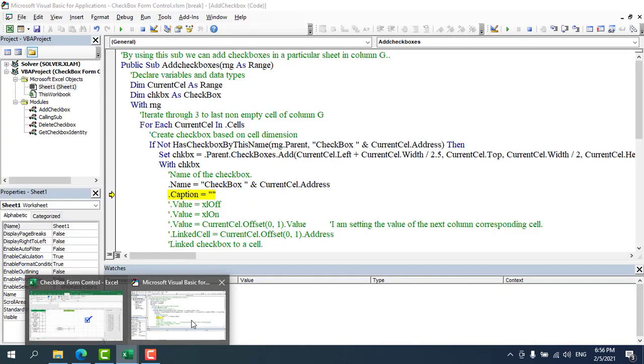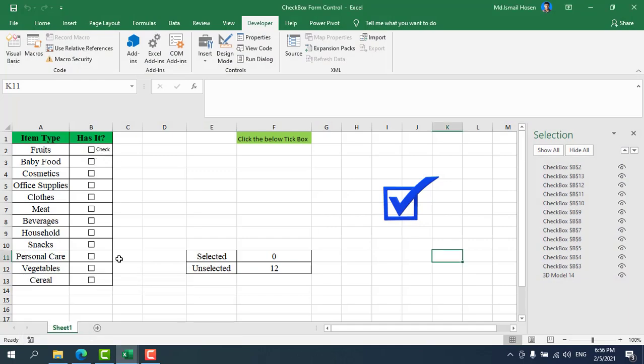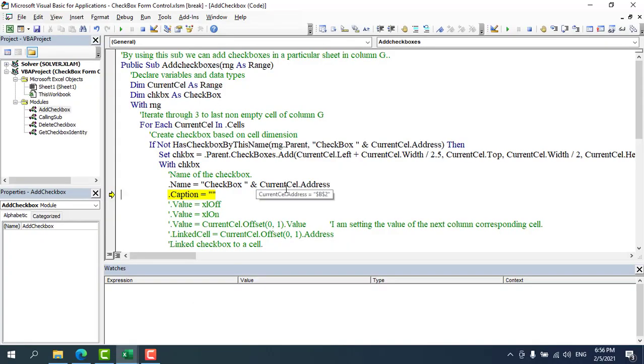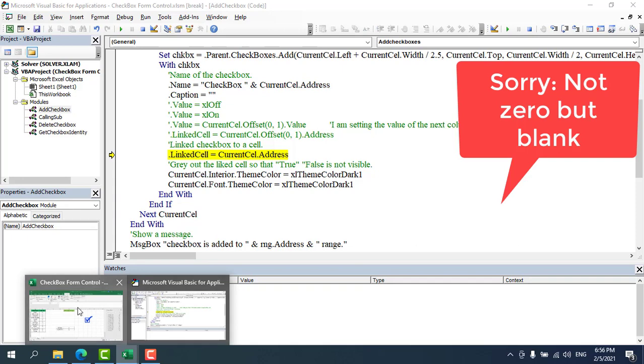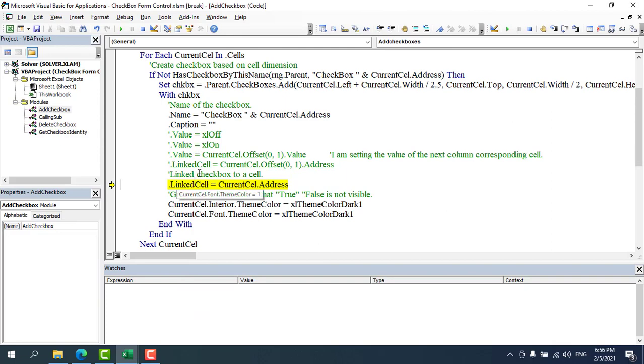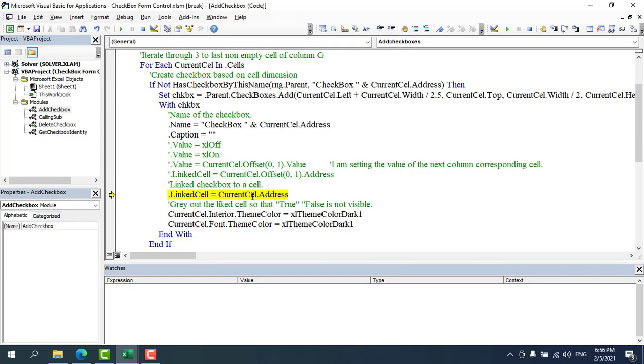You can see that "checkbox" or something is written in this place. We can use caption equals to 0, or we can use the character option. When we use the caption, the caption will be removed. Then here we have some commented out code: .Value equals xlOff, .Value equals xlOn. Basically the initial value, by default, is xlOff. But if you want to mark them as xlOn, then you can do this by opening this.